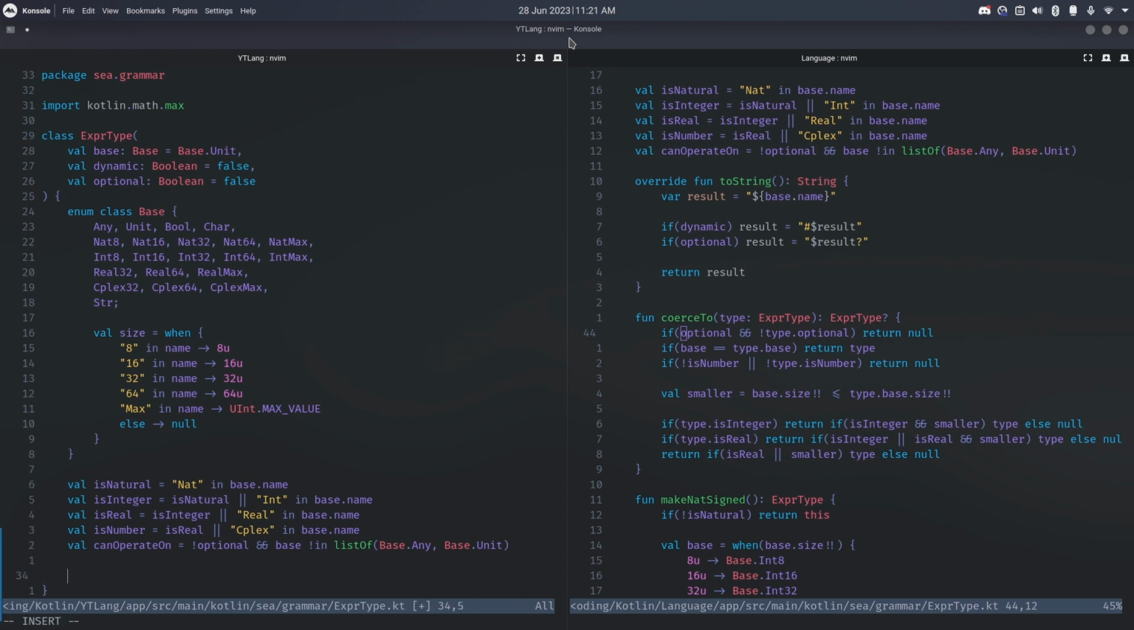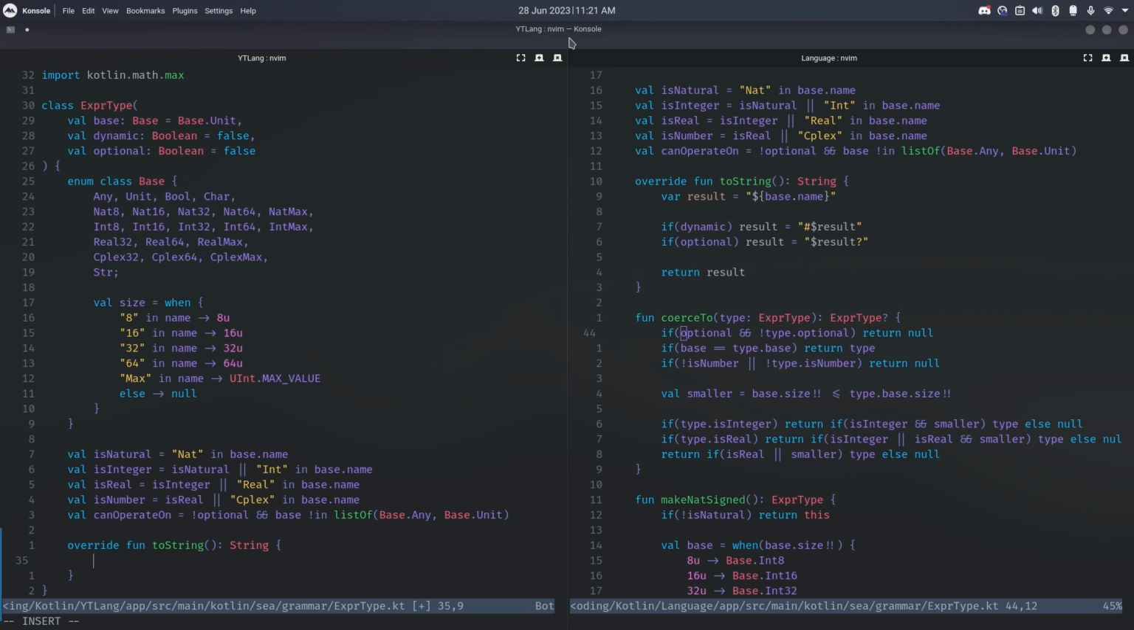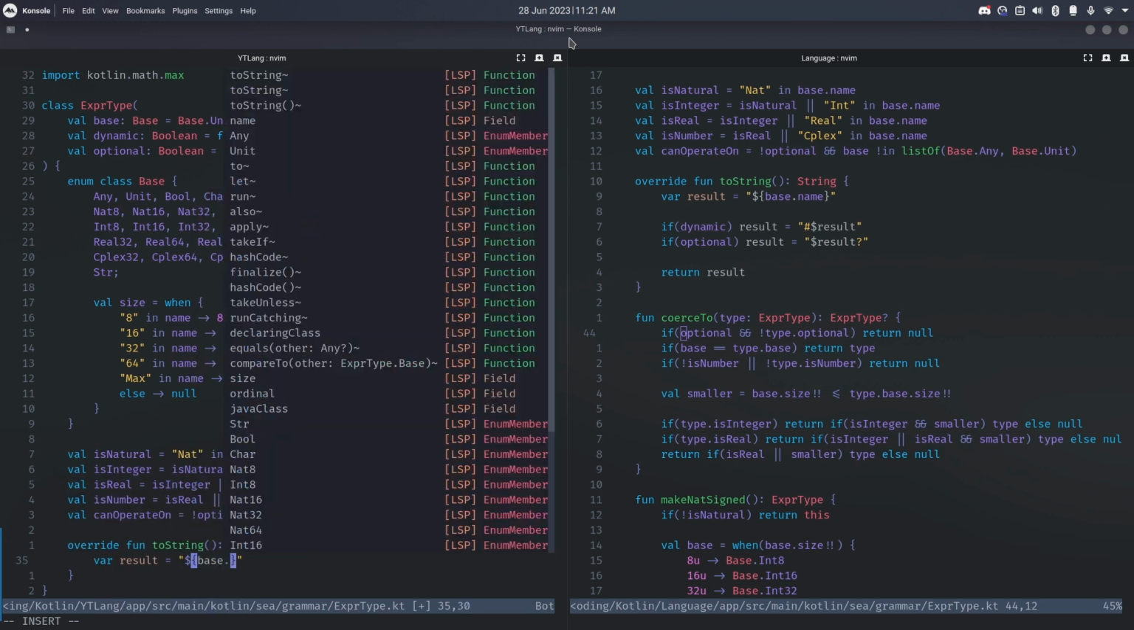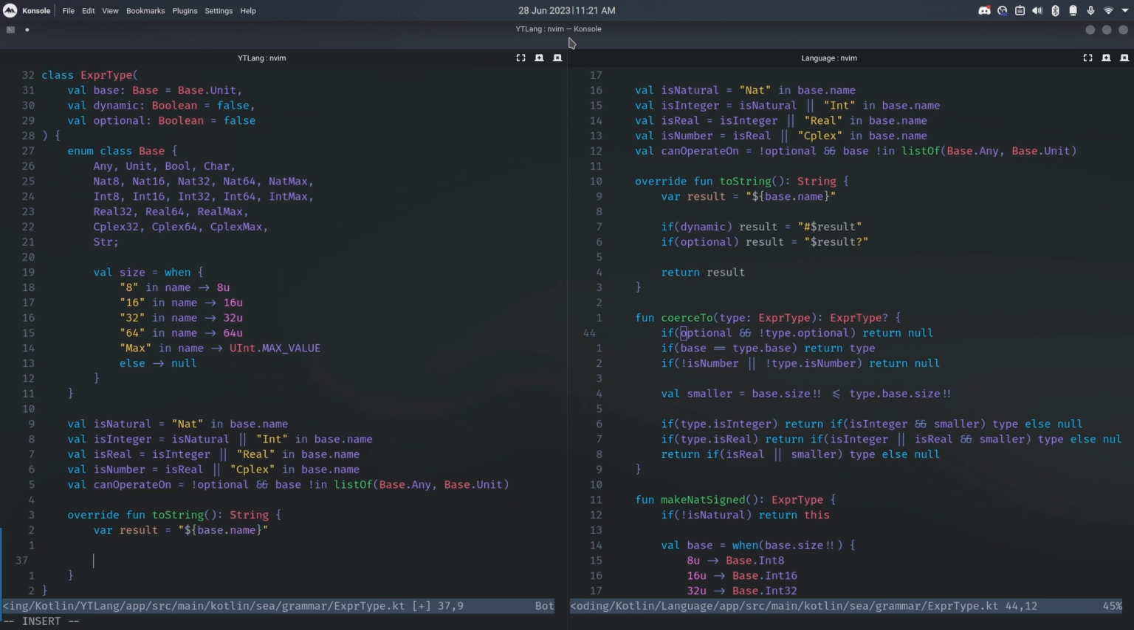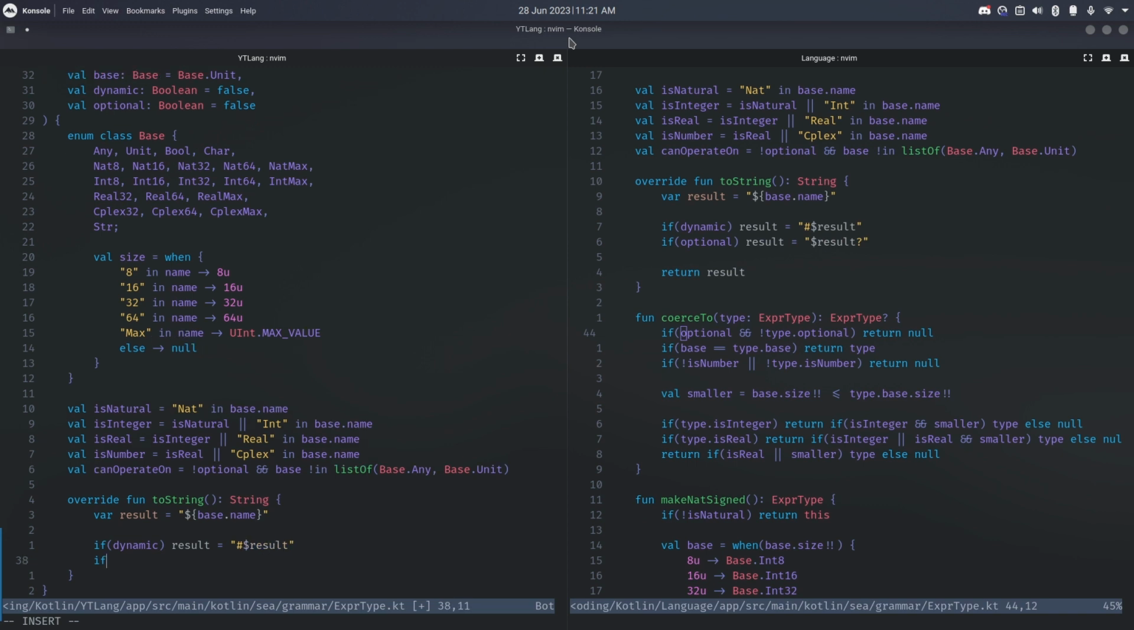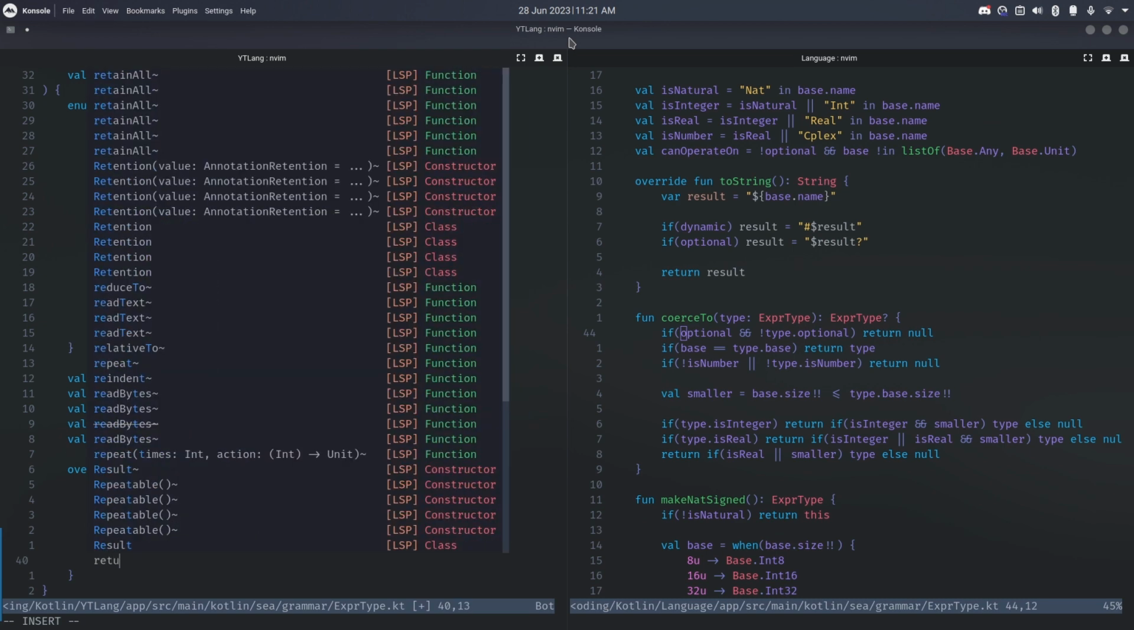Let me quickly write this. And we also would like a way to print out these things. As I've shown you, we actually will end up using that. So we can say that the result is base.name. We'll just start with the base name. And then if it's dynamic, this should be exactly the same as before, but I'm just going to retype it. We can just add the hash before to specify that it's dynamic. If it's optional, then we can just add the question mark after. And then we can just return result.